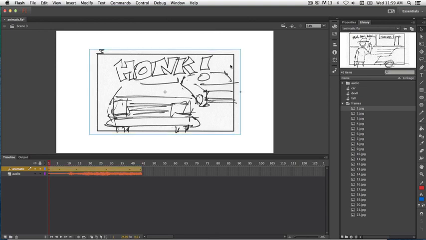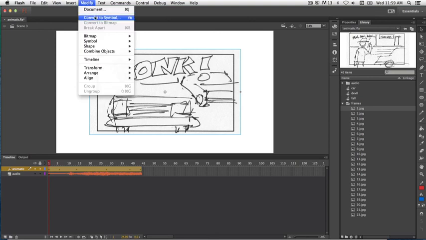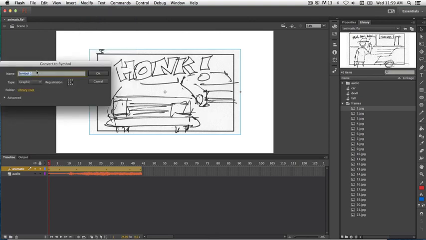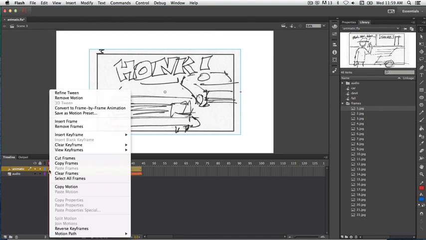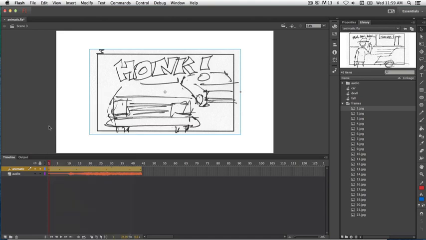You just click on the bitmap, choose Modify, Convert to Symbol. And I just made these graphics because I'm not doing anything complex with them. I just want them to move. So I made it a graphic. Once I made it a graphic, I'm able to right click and just create a motion tween. Right now it's already set up. So I set the motion tween.